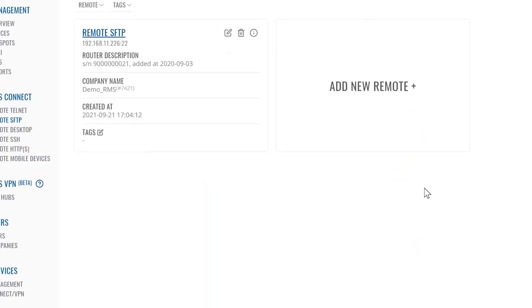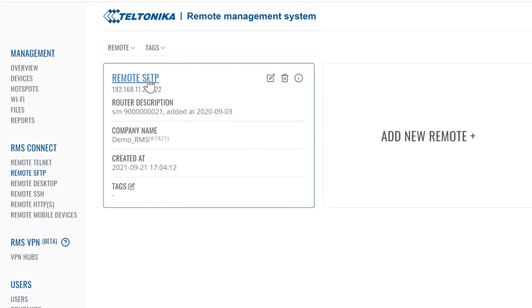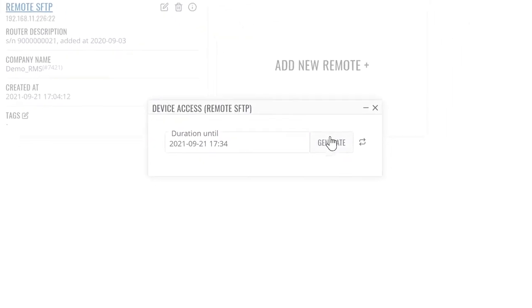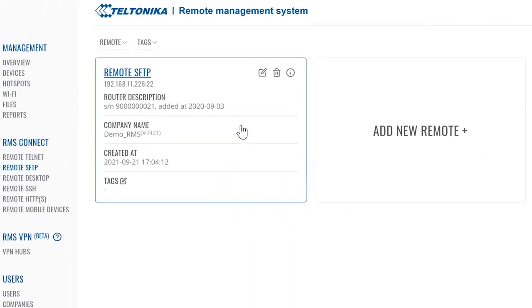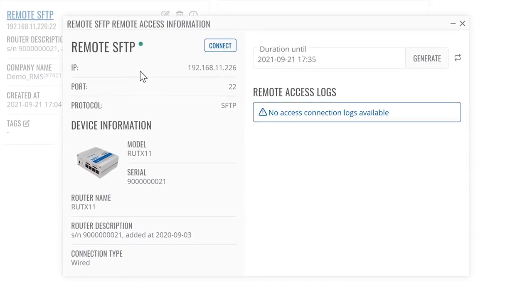We now have another remote SFTP connection. To connect, click on the name of the connection or anywhere on the general highlighted area. Clicking the connection name will open the device access window. Clicking on the general highlighted area will open a window with the complete SFTP connection information.